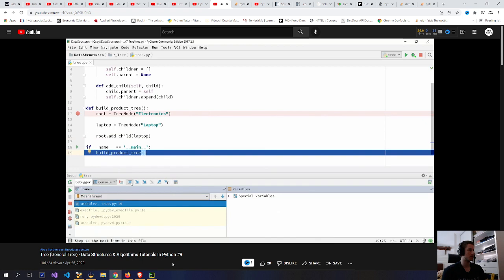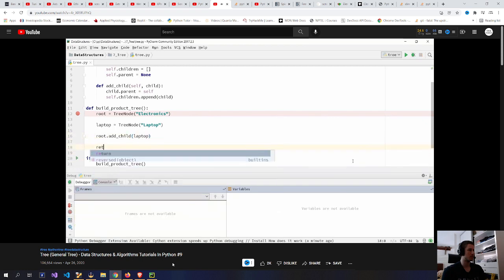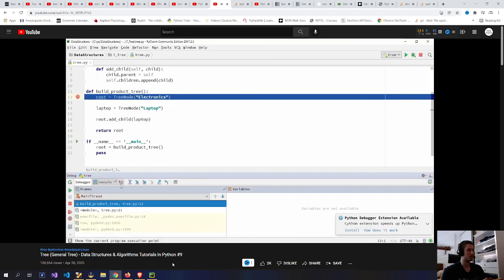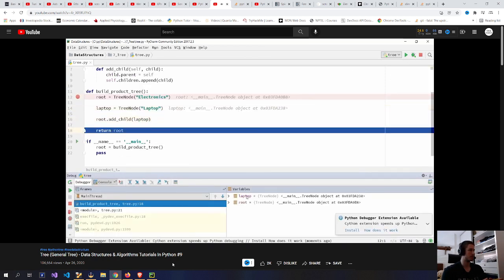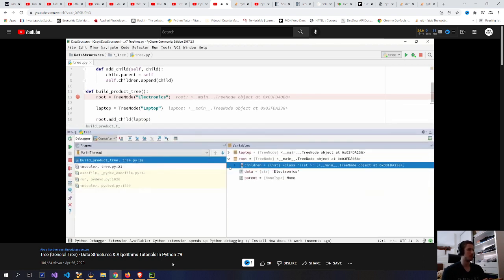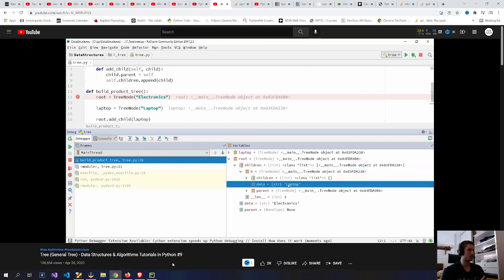Okay, I should have returned the root back. So let me return the root back. So return root, and that root will be stored here. And I'm just doing pass just so that I can break here. So again, debug it, and click next, next, next. Now at this point, the root will have one child, which is laptop. So here you can see the children has one element, and that element is also an instance of class tree node. And that one is laptop, and the children of laptop is of course empty right now.